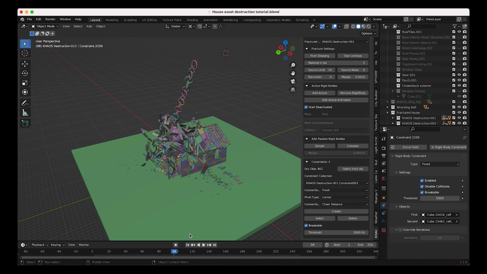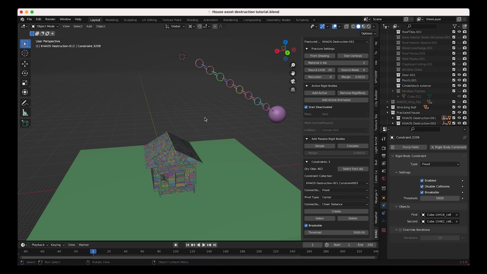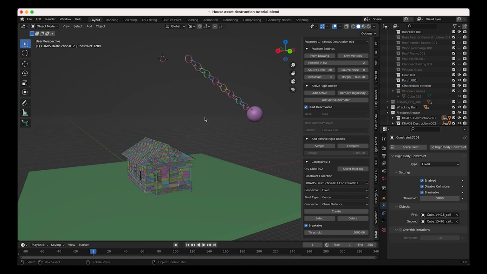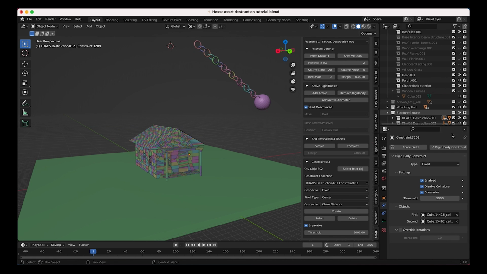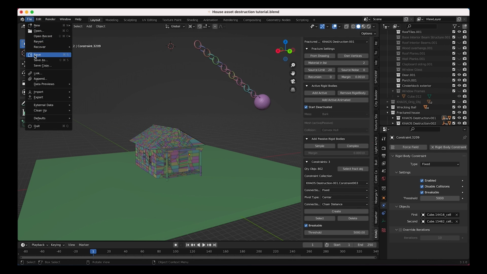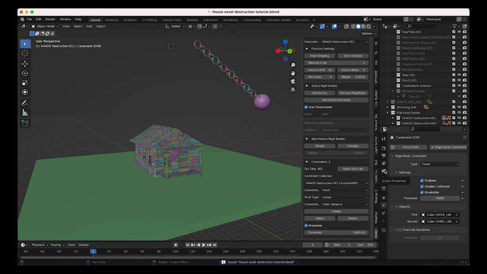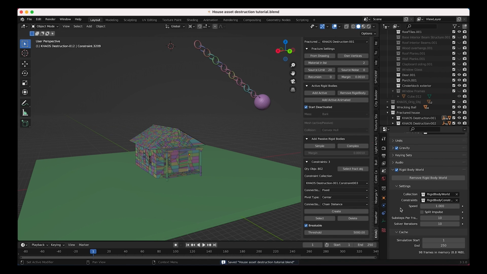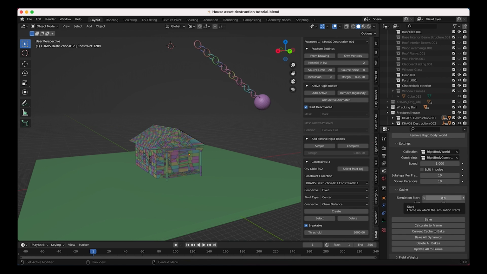So what I'm going to do is now bake our rigid body simulation so that we don't have to simulate it every time we play from the beginning. So I'll go ahead and first save our project, and then I'll go here to our scene properties, and under rigid body world, I will set the simulation start at 1 frame and simulation end at 250.